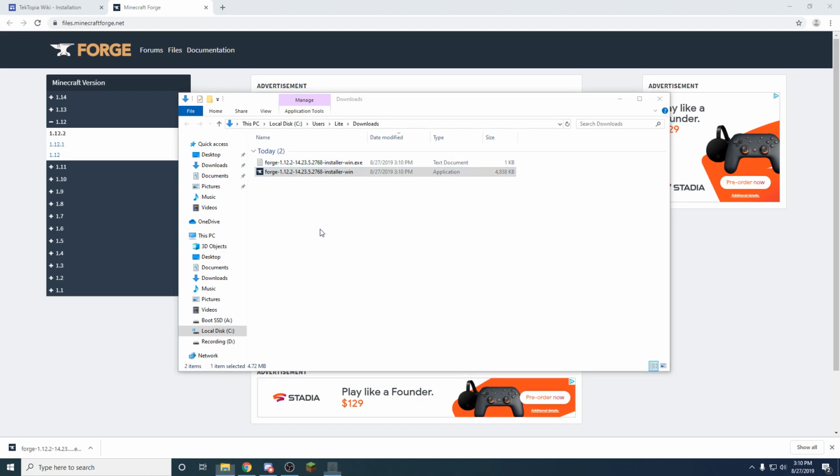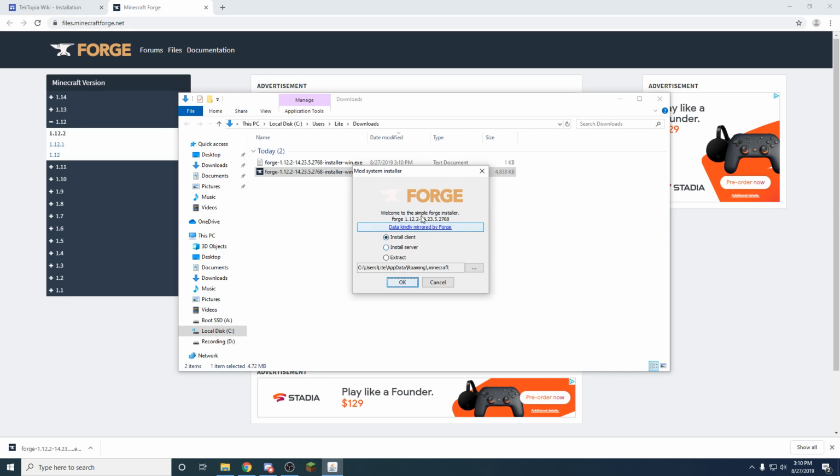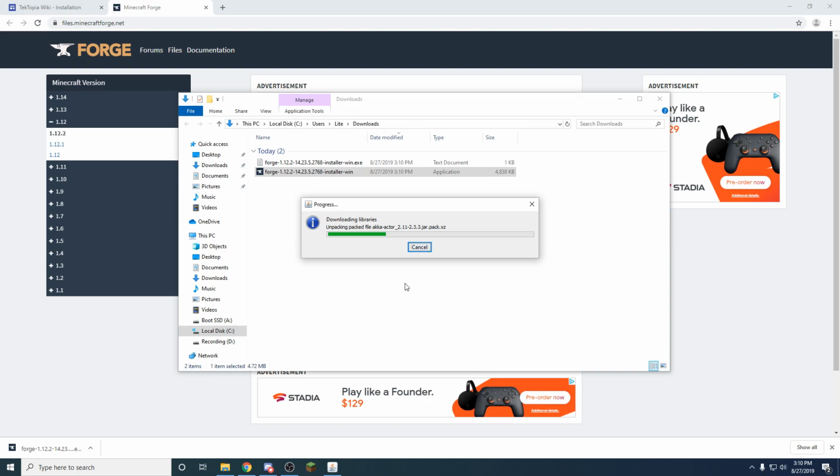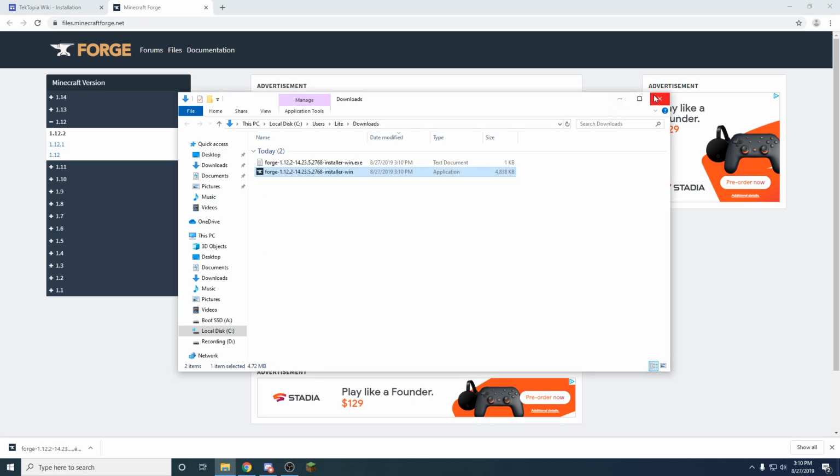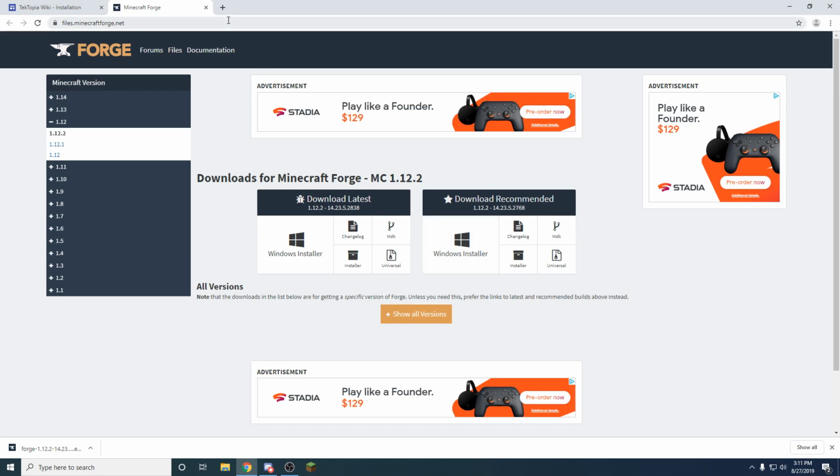That's left click. In here, it'll pop up this little installer, and we want to install it for your client. So it's in the right thing. Hit OK. All right, and once it's installed, it will say successfully installed. Hit OK, and then exit out of that, and we can exit out of Forge too.